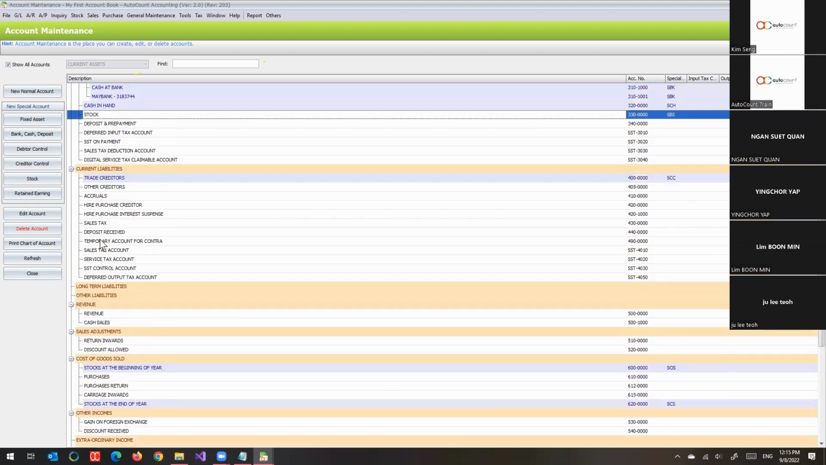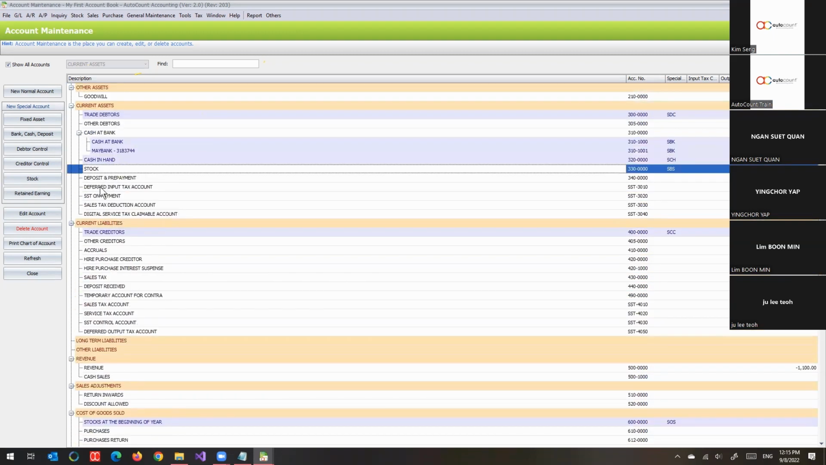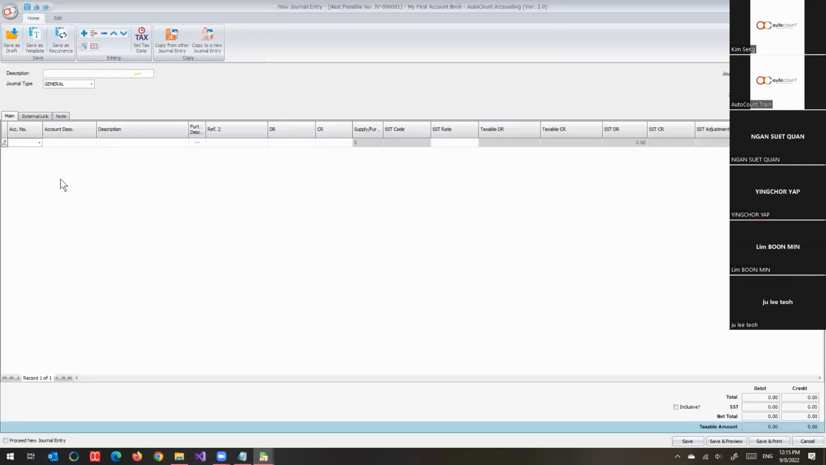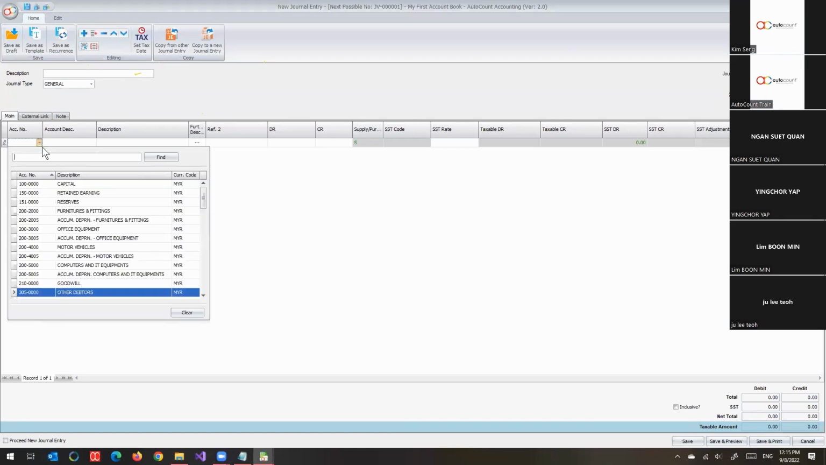I cannot directly use journal to adjust the amount here, because the stock value must be maintained somewhere, which I'll show you later. It must be maintained inside something called stock value maintenance. So these are the three that you cannot select.